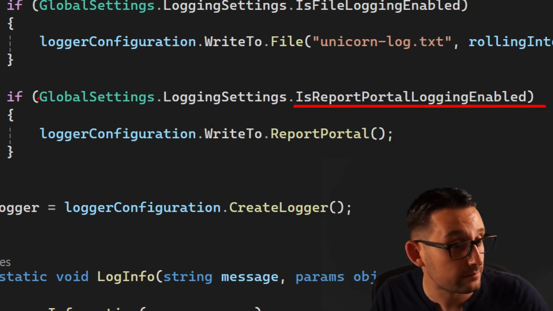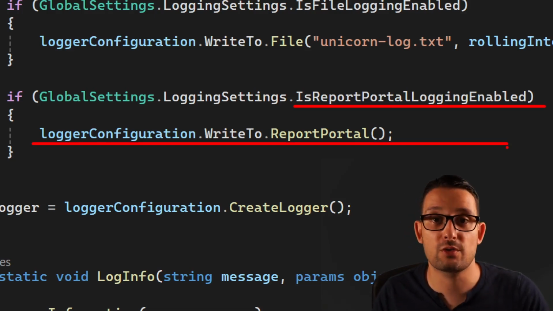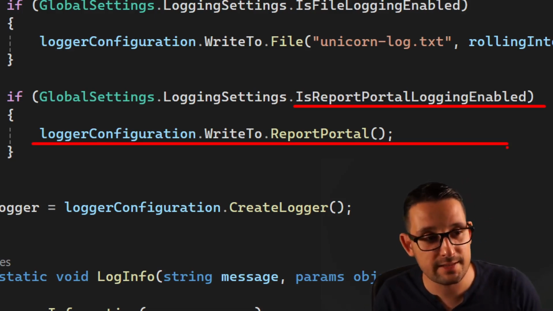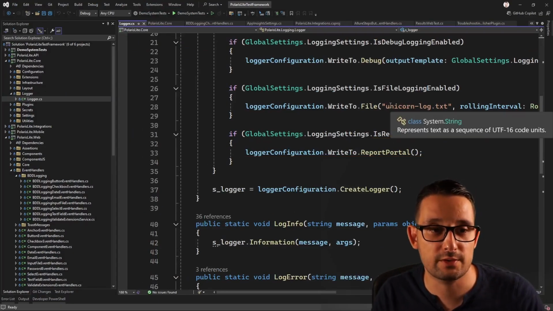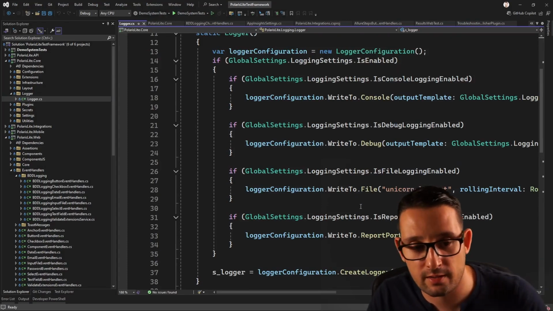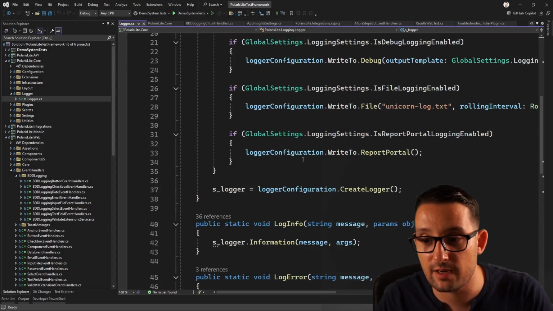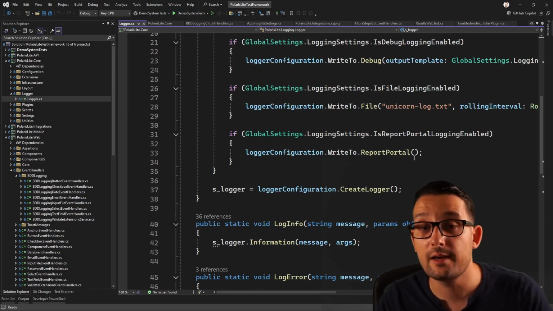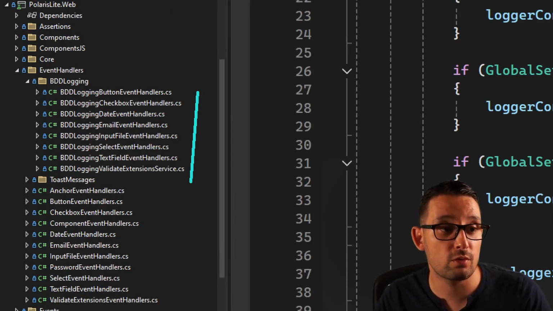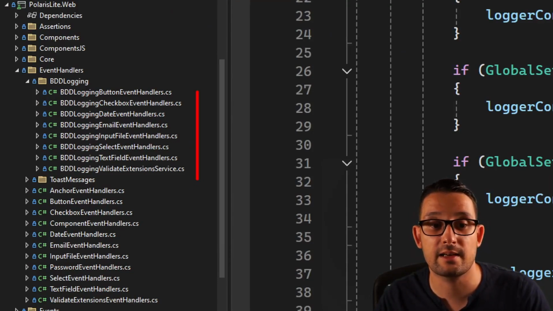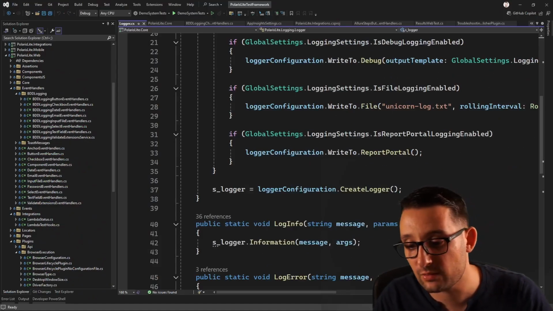If you enable that, then we're going to use their extension, and this will add an additional sink. This is called the sink, where basically when you use the logger, it will, for example, write to the file, write to the console, write to the debug, or other places like ReportPortal, right? And this is awesome because this means that if you enable this custom logger, your original BDD logging here, you won't need to do other event handlers, but they will directly log messages to ReportPortal, which is awesome. So this is one of the extensions.